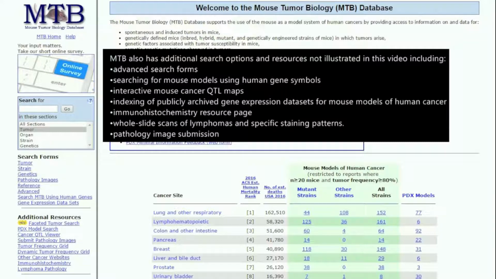MTB also has additional search options and resources not illustrated in this video, including advanced search forms, searching for mouse models using human gene symbols, interactive mouse cancer QTL maps, indexing of publicly archived gene expression datasets for mouse models of human cancer, an immunohistochemistry resource page, whole slide scans of lymphomas and specific staining patterns, and a pathology image submission page.